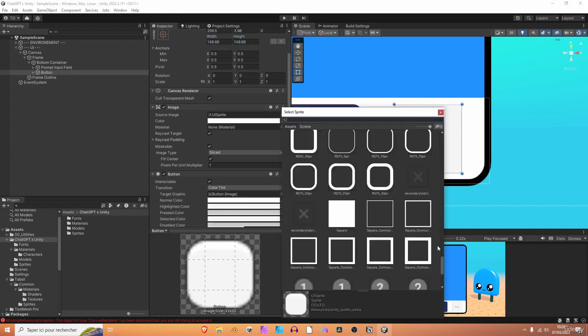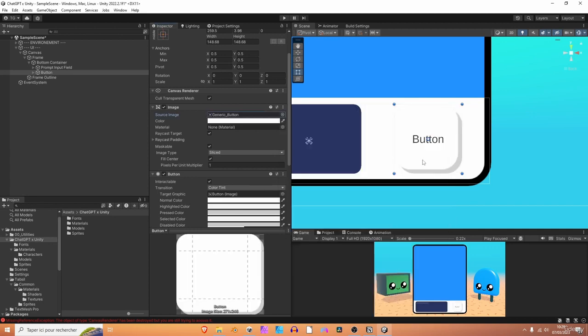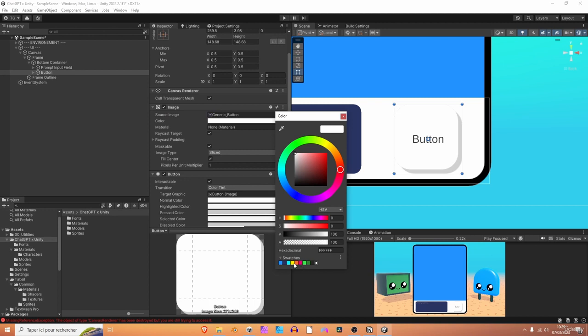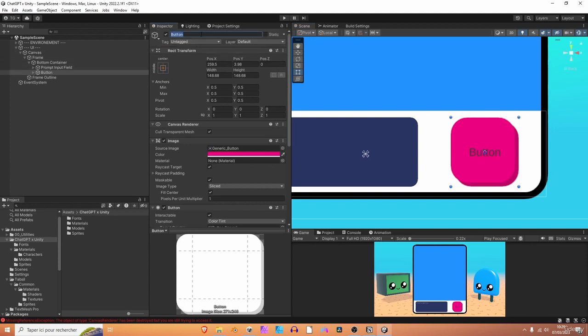Awesome. I'm going to change the sprite right here. So let's select the generic button. Cool. And I'm going to change the color to something more visible. Maybe a green button. This color is actually pretty good. So let's use it. Okay, cool. So after that, I'm going to rename it Ask Button.